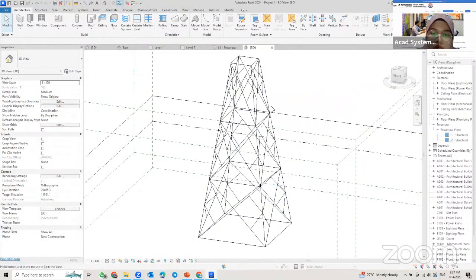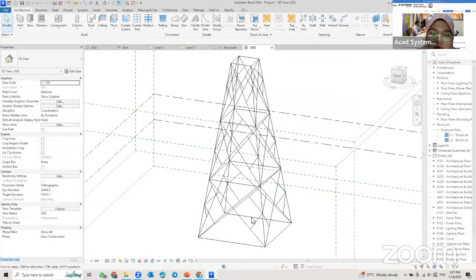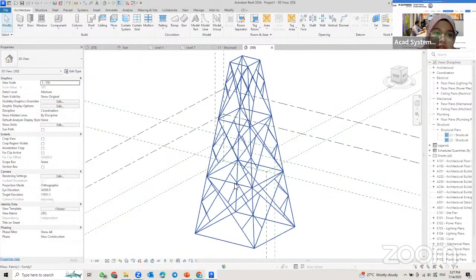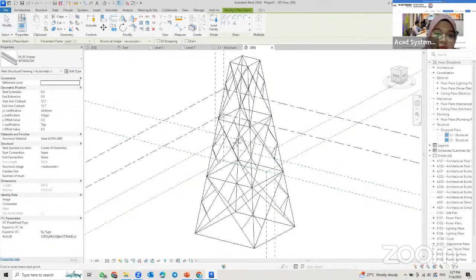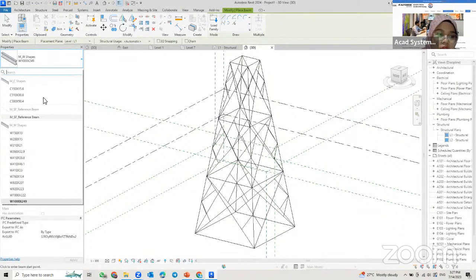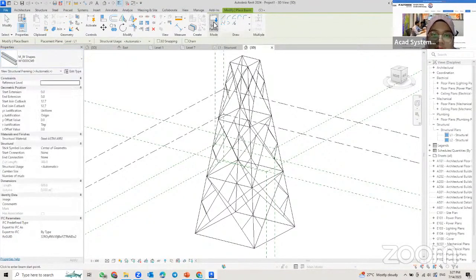So now I'm just going to use this 3D view for me to add the steel. So to add the steel, you go to the structure tab here. You'll find there is beam. I'm just going to use the beam command to add my structure framing. So here I can find my requirement, a steel shape. So I just go here to load family.